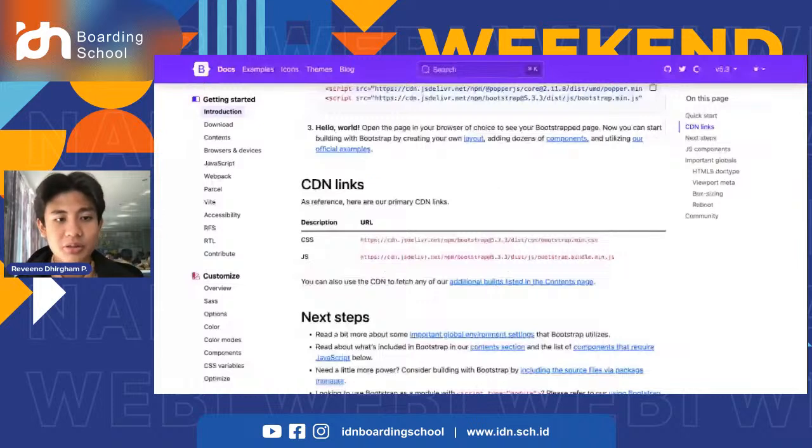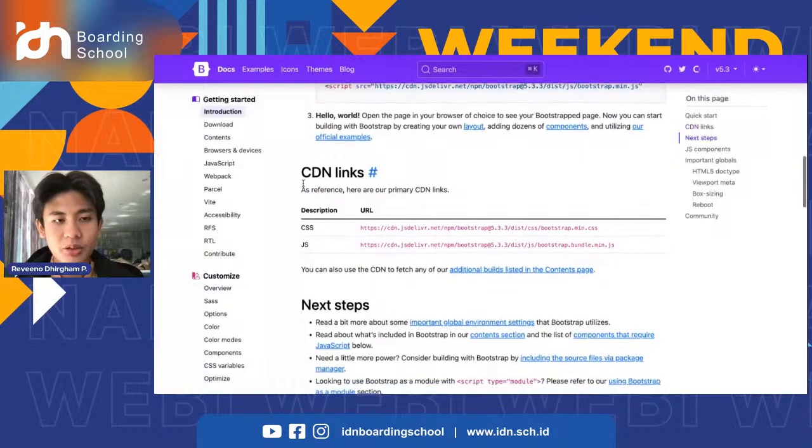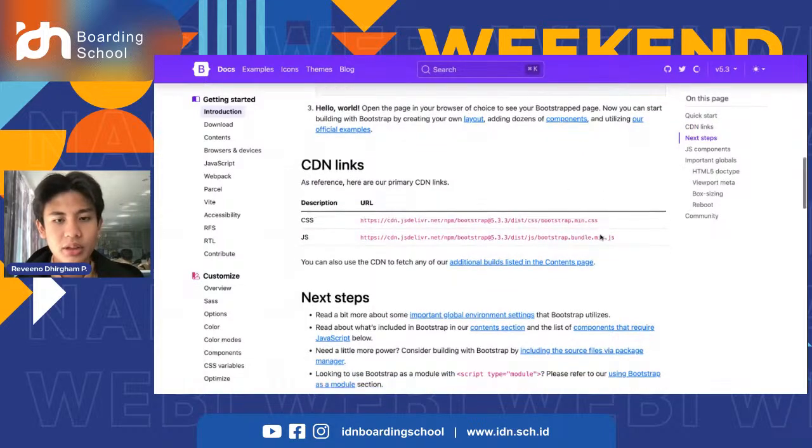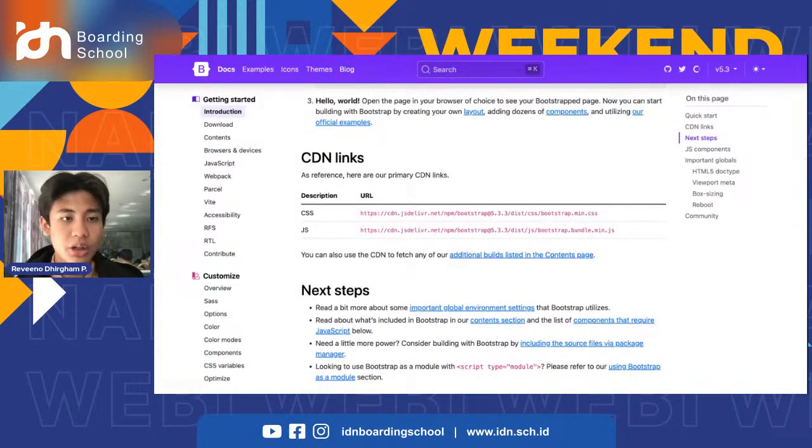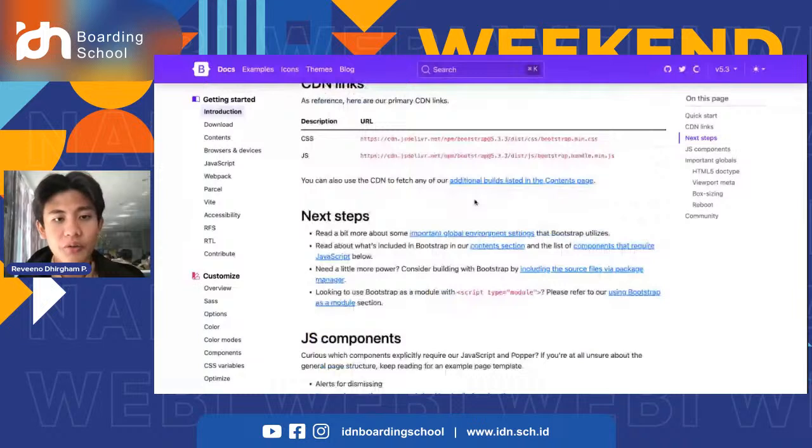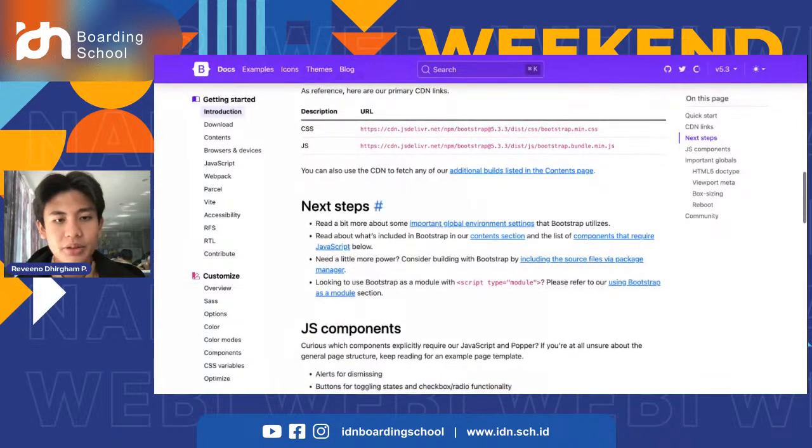CDN links as reference here are our primary CDN links. Those are the Bootstrap CDN links. For you guys that really want to use it, you may go to the Bootstrap website, or you can just screenshot all of the CDN links and then use it on your website. Well, right, let's continue. You can also use the CDN to fetch any of our additional builds listed in content page. Next steps. Read a bit more about importing global environment settings that Bootstrap utilizes here.